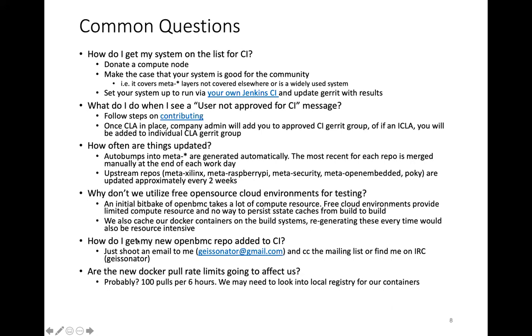All right, so how do I get my new OpenBMC repo added to CI? You can just shoot me an email or find me on IRC and CC the mailing list in case I've got a backup going on. But yeah, it's pretty easy. I just update a couple of Jenkins things and we'll start running your new repo in application CI.